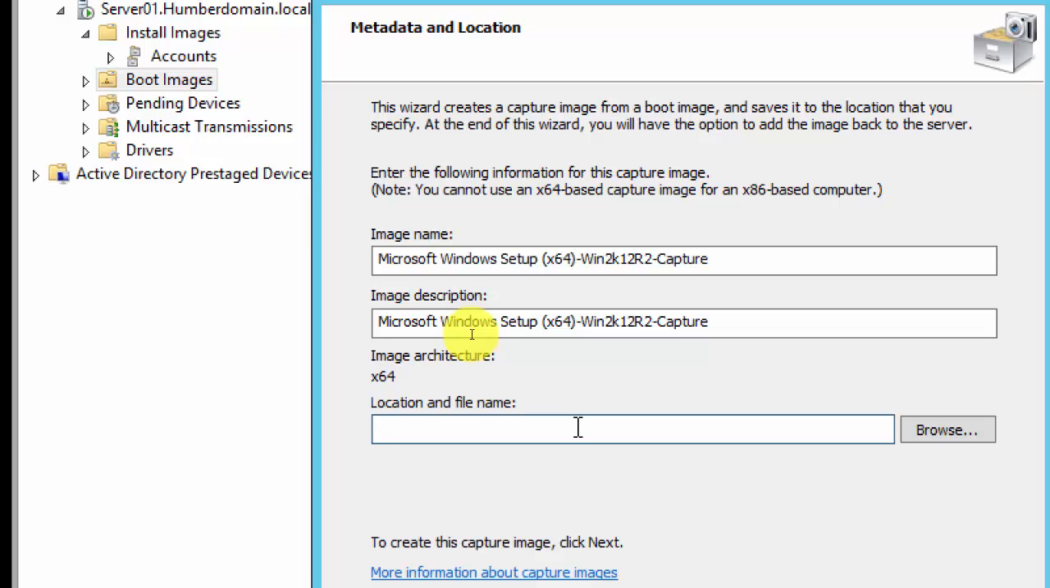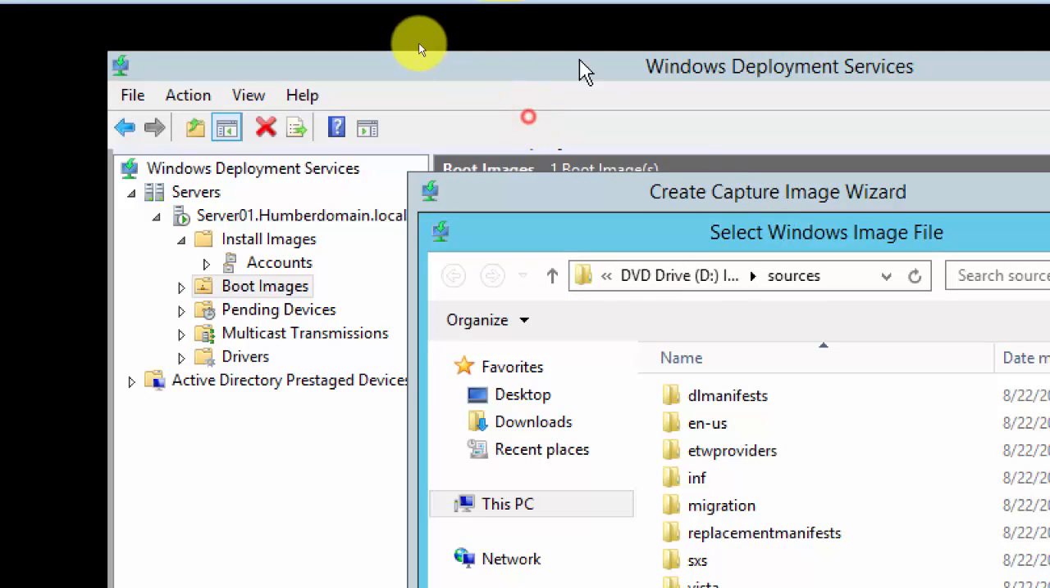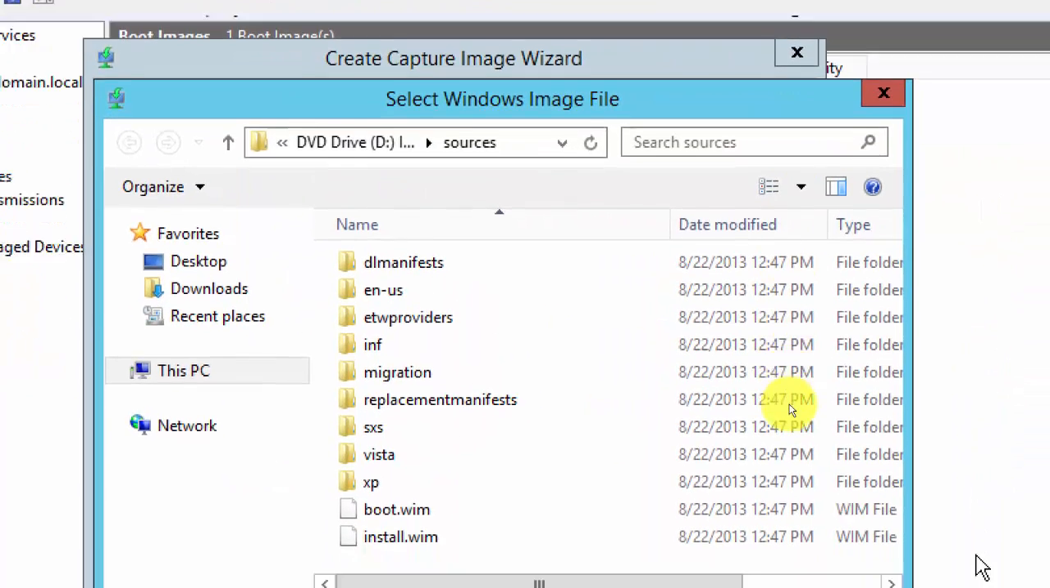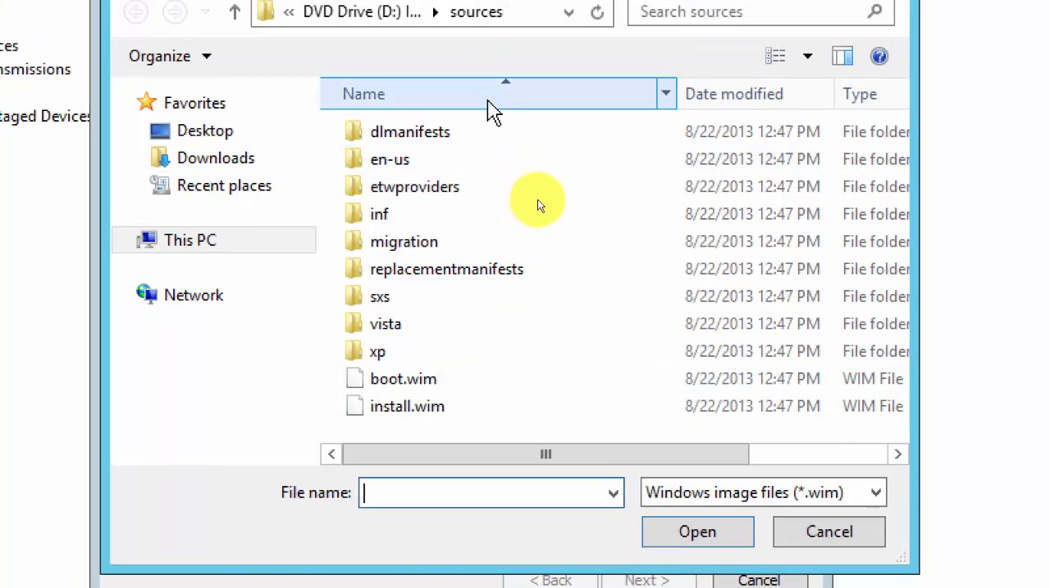Let's see what I'm talking about now. We need to place this capture.wim inside the RemoteInstall folder on the C drive. So first we are creating this file, then we are placing it. Let me show you what I mean. If you browse, what are you seeing? You're seeing a DVD, right? It's saying to get those files.